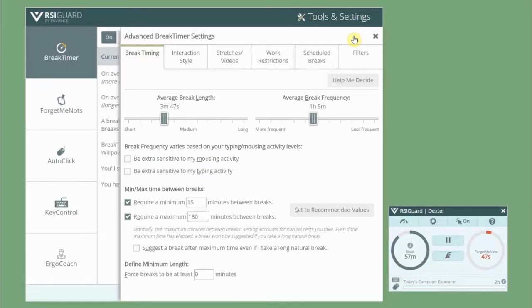To adjust break timing itself, you can adjust how long you want your average break length to be, and you can set an average break frequency. If you want breaks to be extra sensitive to mousing or typing activity, you can check these checkboxes. But keep in mind that the break reminder is always considering your typing and mousing activity. This is only if you want it to be extra sensitive to one of those. For example, if you have discomfort associated with that.